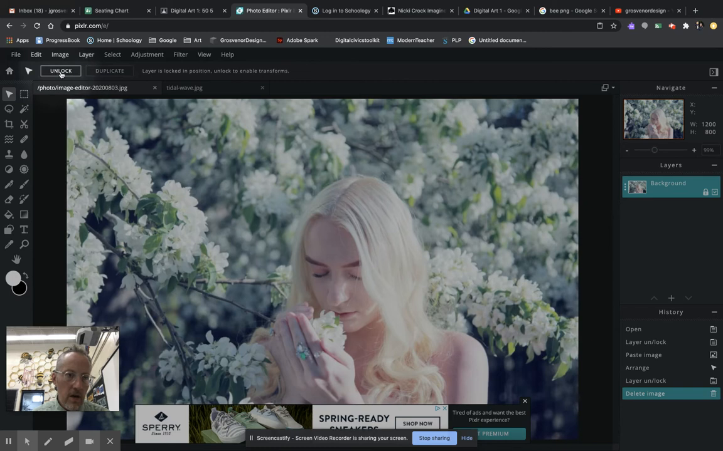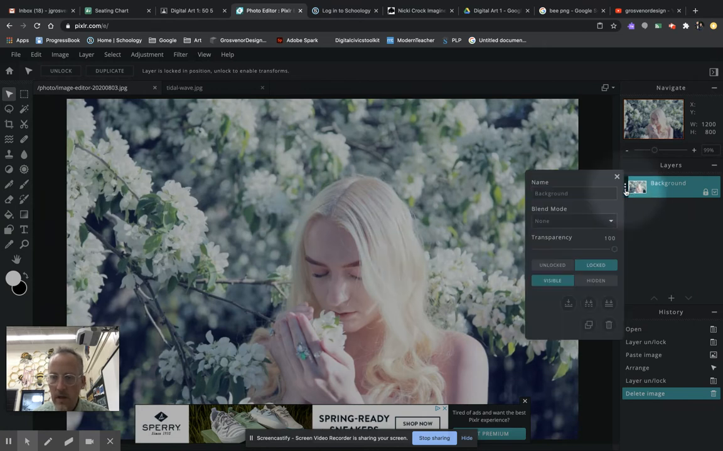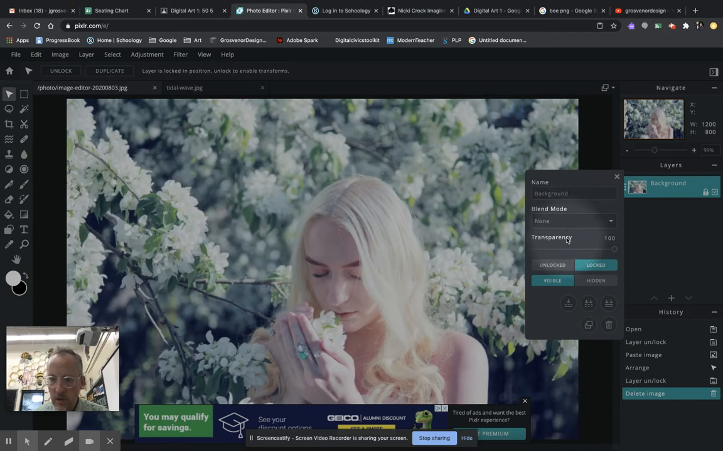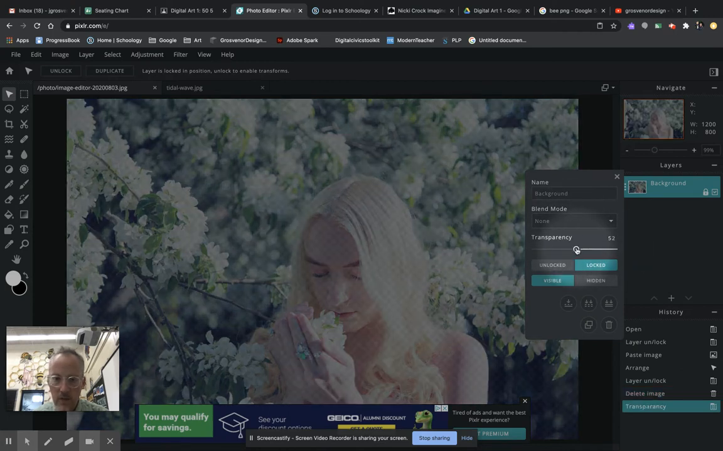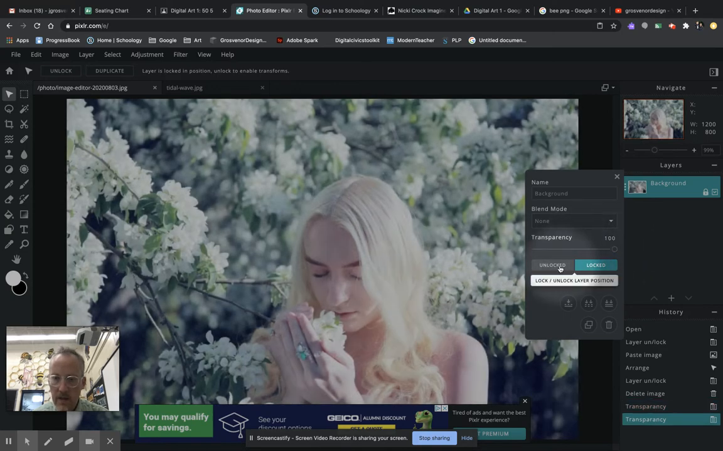Okay. So right here, it says we can unlock this, we can duplicate it, because the layer is in a locked position. Now, what that means is this layer right here has this little padlock. That means it is locked down so that we can't adjust it, okay? So we can click on this little hamburger menu right here. We can change the name of this layer if we want to. Blending modes, we'll talk about that later. We can make it transparent or not so we can see through it. And we can lock and unlock it here, okay? We can make it visible and we can make it hidden. And we got some other options down here, and we can just delete the layer, okay?